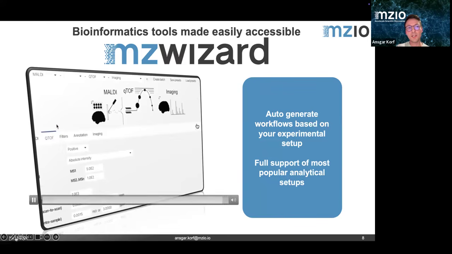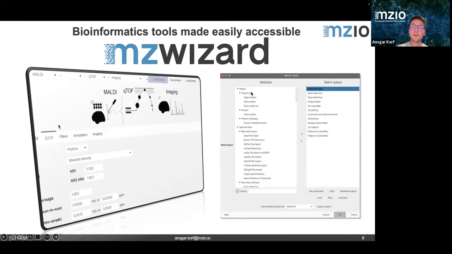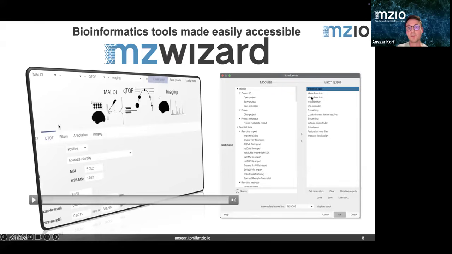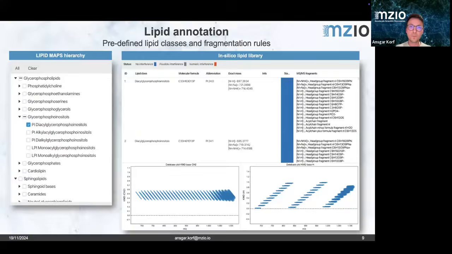So this tool, the MZ Wizard, helps you to auto-generate a workflow based on the experimental setup. So you just put the information in: what sampling technology did you use, with what type of detector, and what type of experiment have you done. And then you obtain a batch file for mzmine, which you then can just start. So you click create batch, you get this file, and you click start, and you basically are done with your first feature list or aligned feature list.